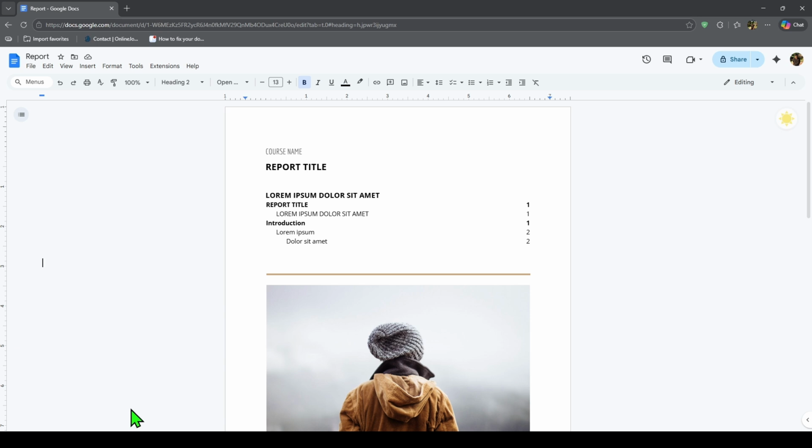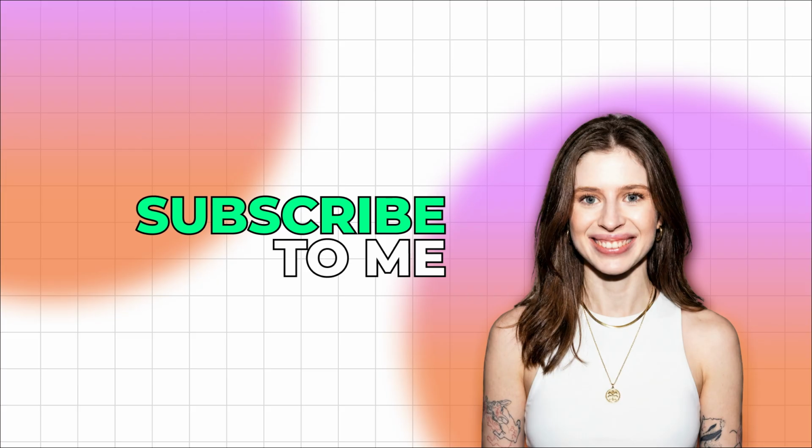So the full process is simple. Open your document, go to File, choose Page Setup, make sure Pages is selected, adjust the margins you want, and click OK. Or, for quick changes, select your content and drag the margin markers on the ruler. Hope the tutorial was helpful.